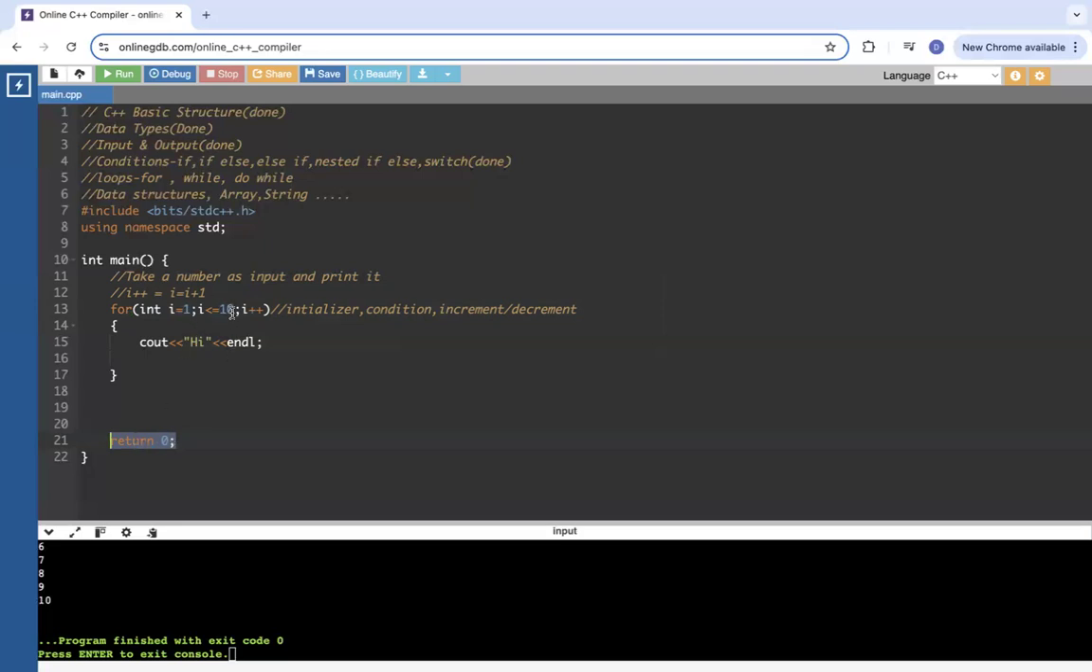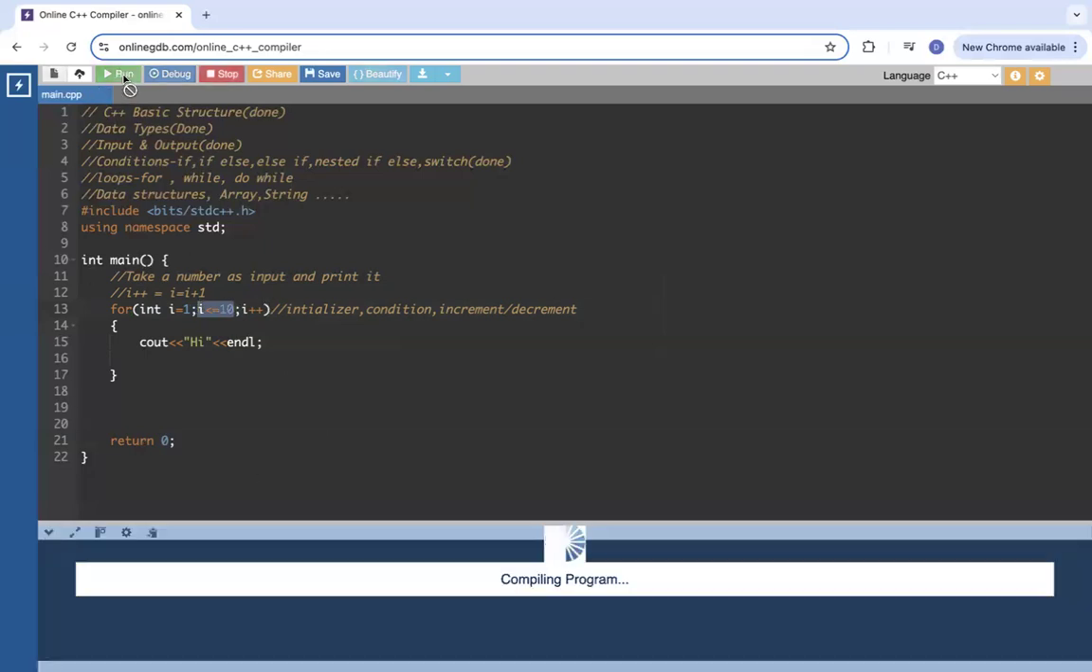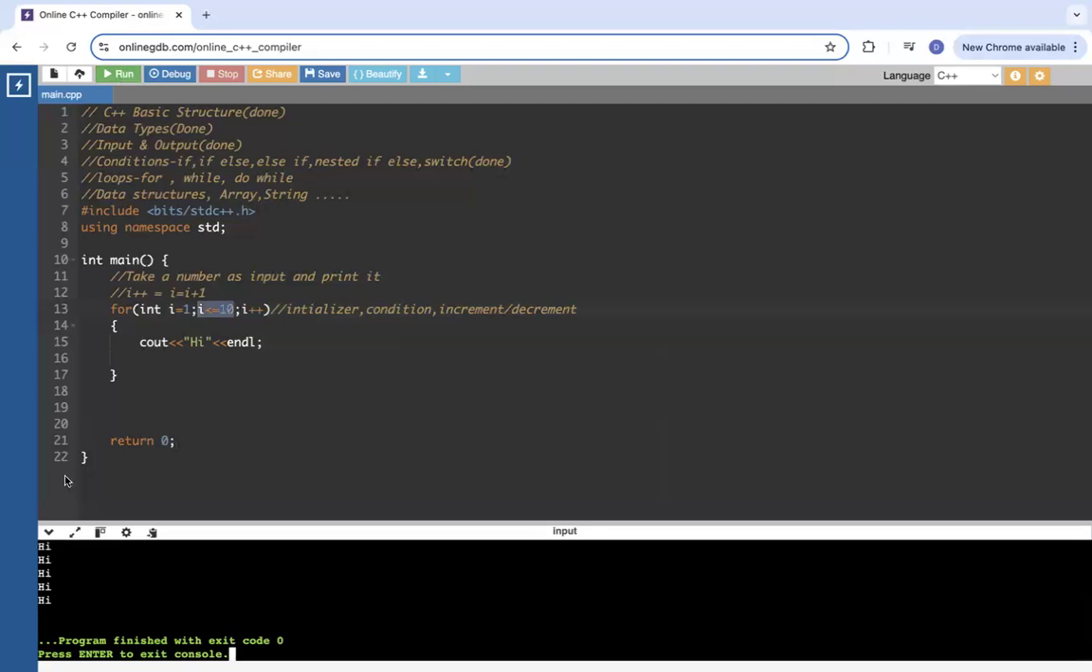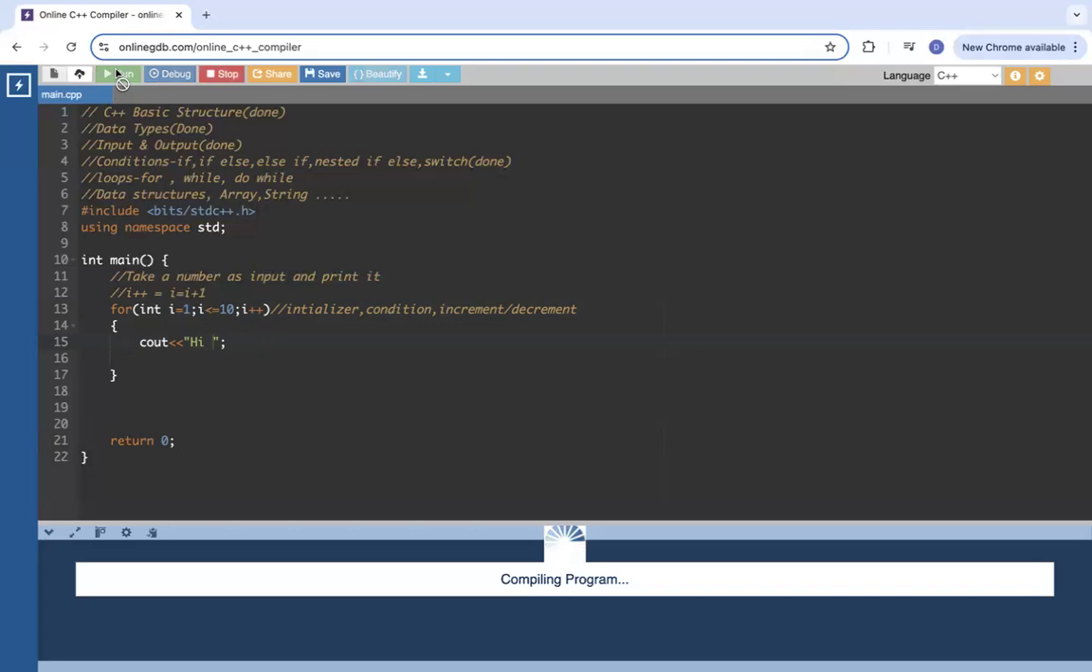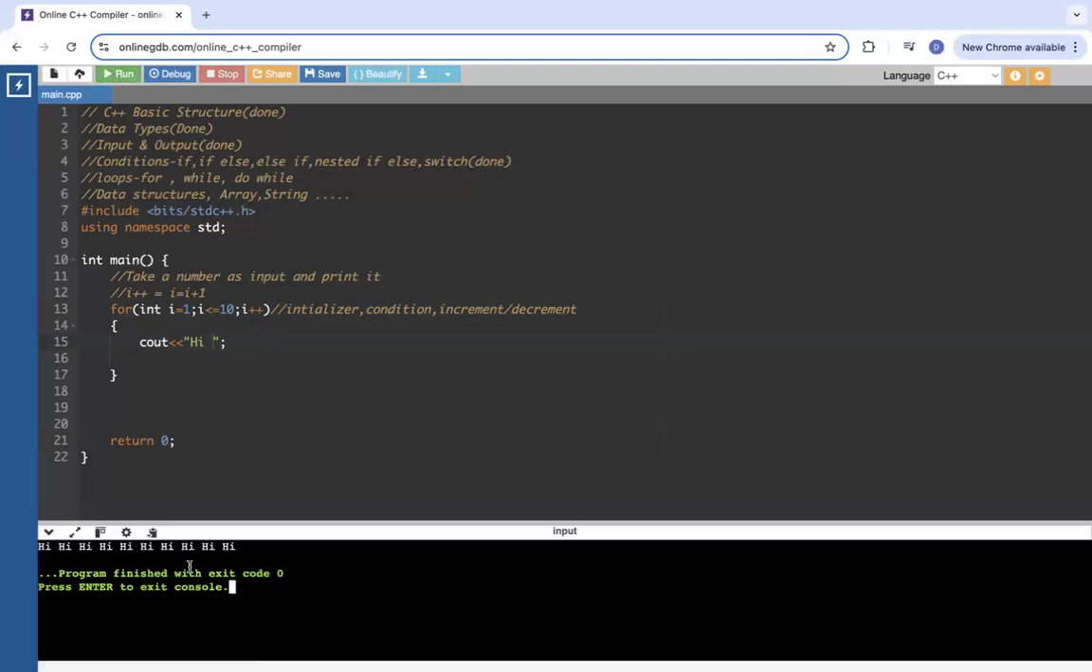So let's say I'm giving a condition where this loop is continuously running. Let me simply run this code and see what it is doing. Let's see. So it is printing "hi" 10 times. Let me simply remove this so that you will see "hi" 10 times. Okay, it has printed "hi" 10 times.